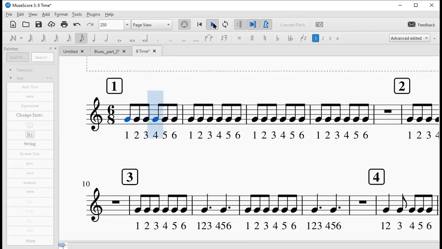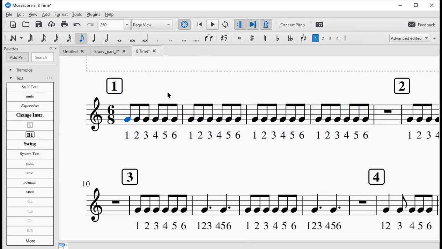1, 2, 3, 4, 5, 6. 1, 2, 3, 4, 5, 6. So you can hear the metronomes doing the 2 beats, and we are counting all of them. Let's do that one more time.